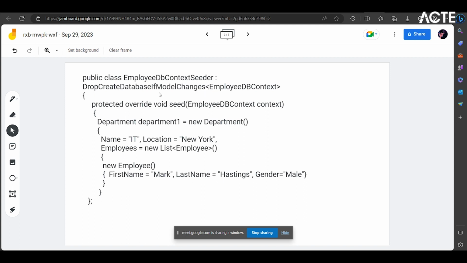You have just seen this method, right? Drop create database if model changes. I have given this so that if there is any change in the model, it will drop the table, then create it again. Then after that, we are creating a method here. It is a protected method. What do you mean by protected? Can you tell me?